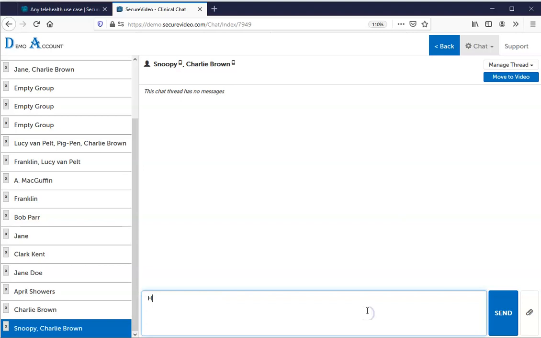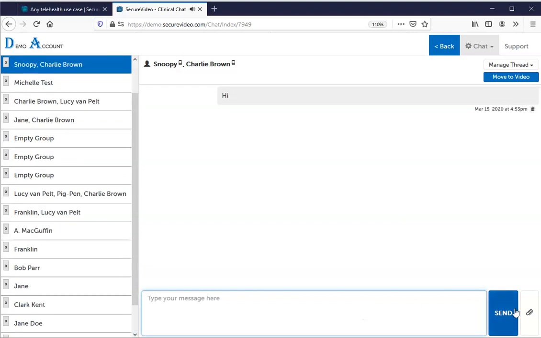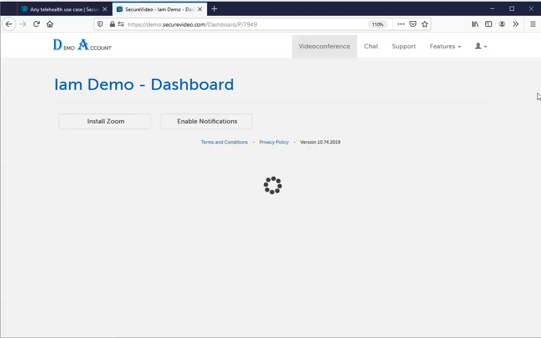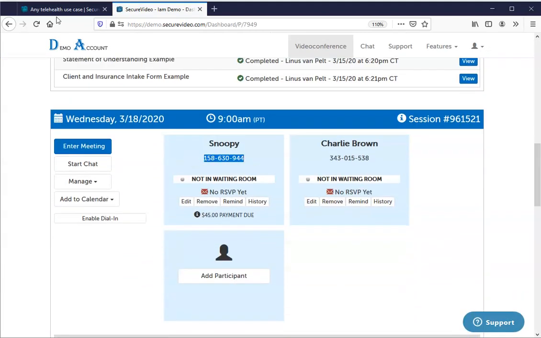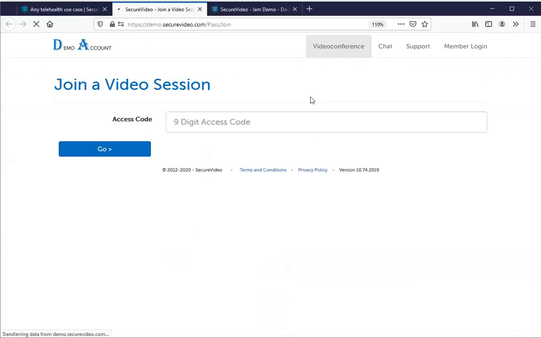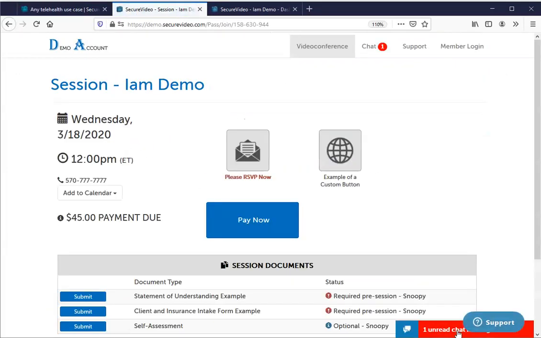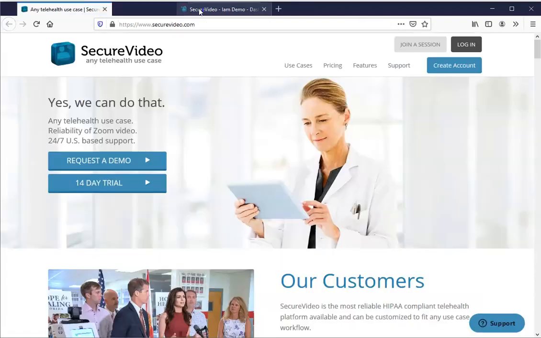The chat retention is only 24 hours, so it's not meant for something like chat therapy, but it is good for sending notifications to someone that you want to show up on the waiting room page, or for them to get in contact with you if, say, they're running late. And it looks something like this on the other end. But let's log back in.